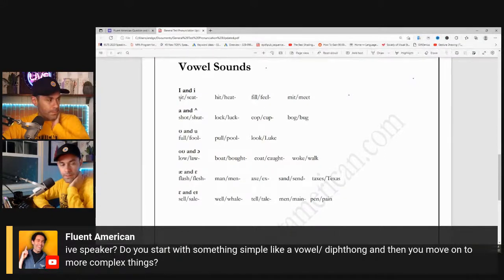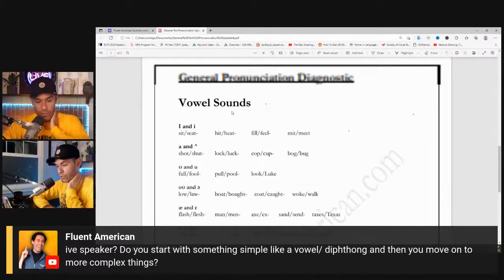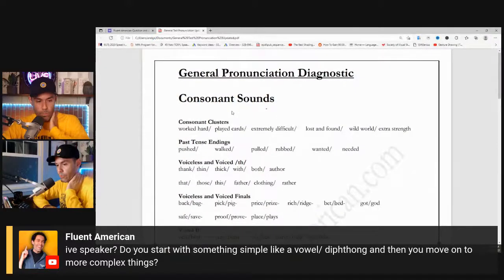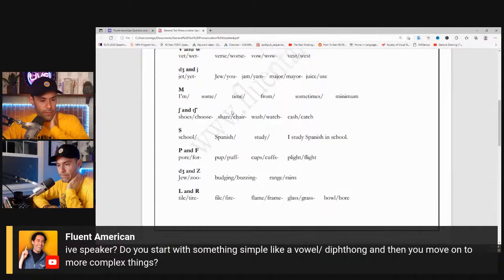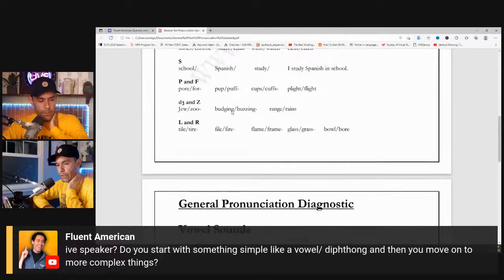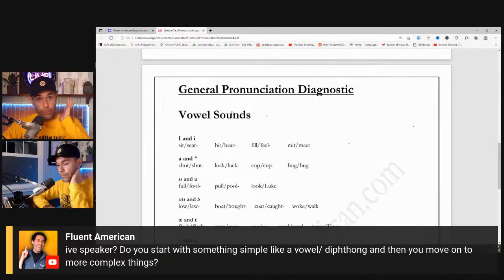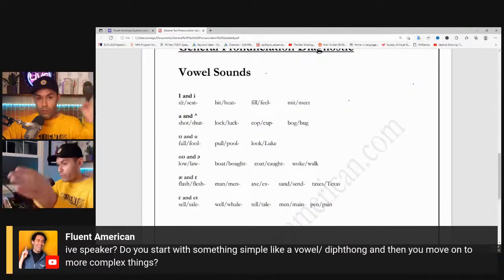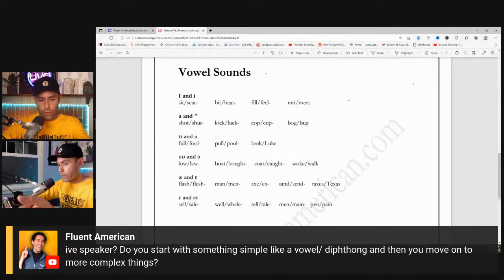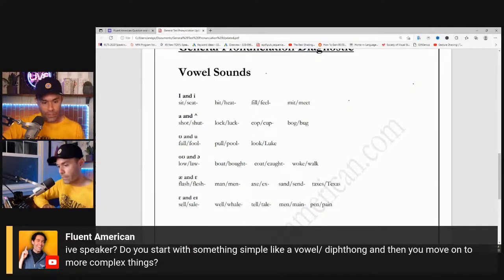Okay? But anyways, we start off with individual sounds. We start off with comments. See all of them here? These are minimal pairs comparing sounds that sound similar. Then we move on to vowel sounds. So we start off with individual sounds. Then after that, we move on to other things. We then move on to intonation, linking, reductions, and things like that.